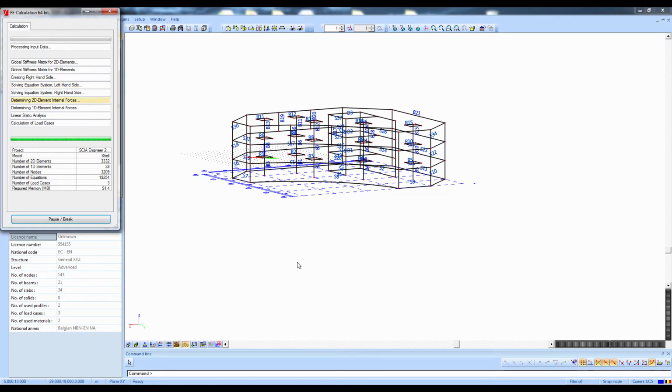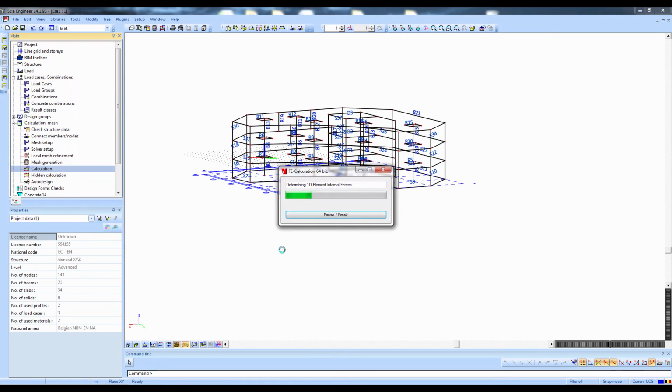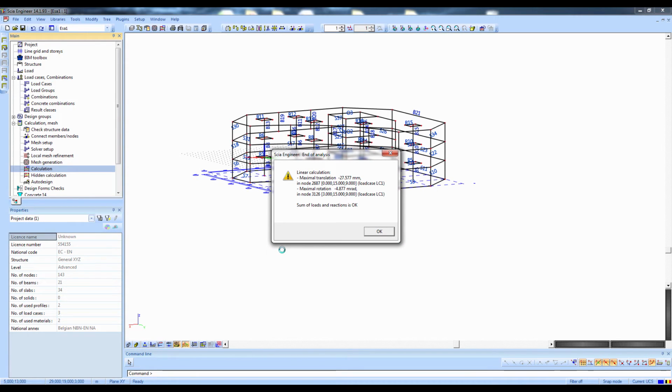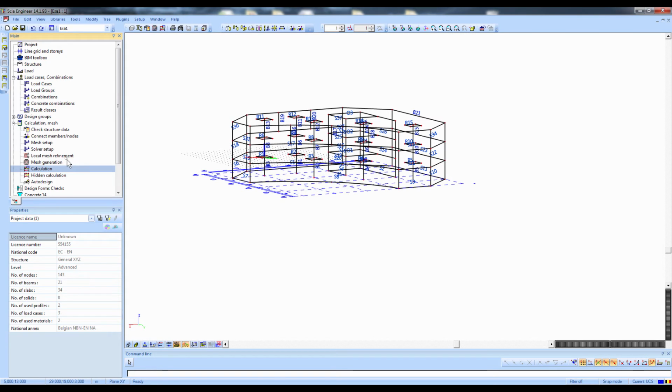Now the calculation will be performed, and it's also possible to immediately check if the calculation is realistic or not. This means you can see that the calculation has a maximal translation of 27 millimeters, which is okay, acceptable. If you would see a deformation of 2 meters, for example, you would know that something is not correct. So by this rough result, the user can have certain insights immediately in the results.